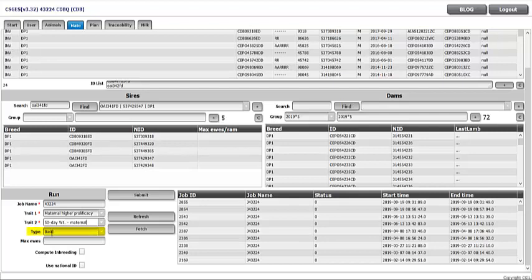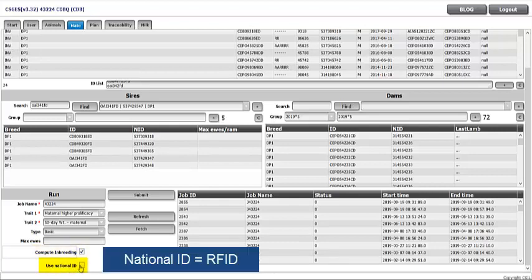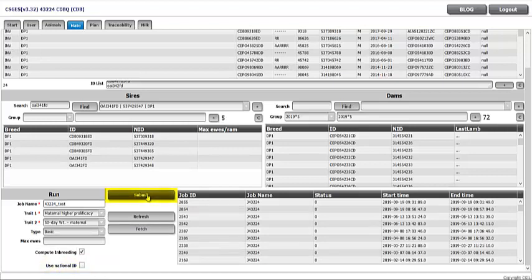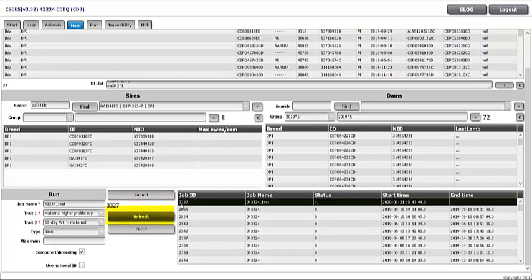You have different types of requests. We have the basic and the optimal. For the optimal, I will explain what to do in a next video. As you have the basic, you don't need the max ewe information here. If you want to compute the inbreeding, just check that box. And if you want to use the national ID of the animal instead of the tattoo ID, you just have to check the box here. You just need to click on submit, and if you click on refresh, you will see here that a new request has been added.